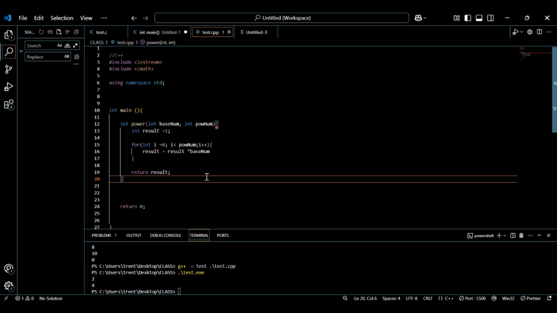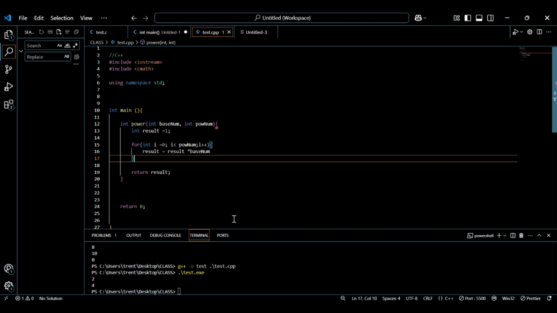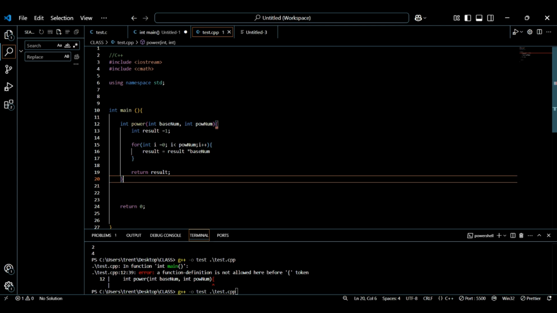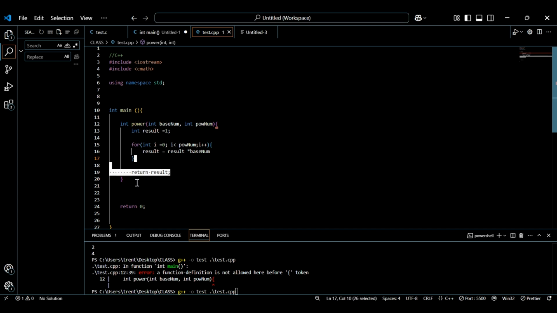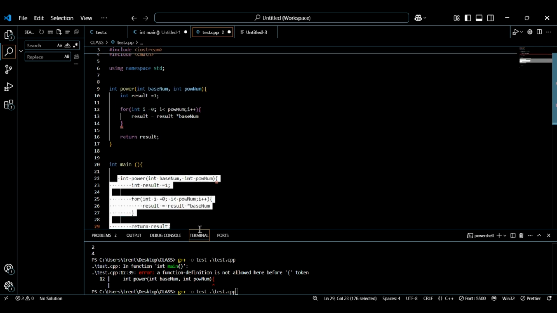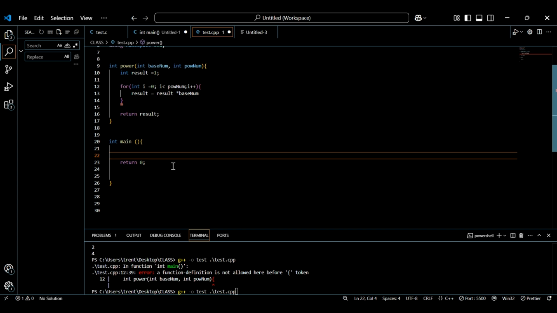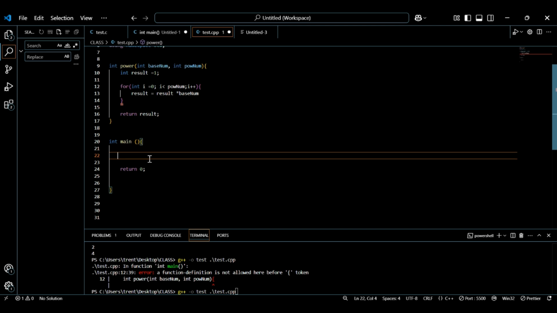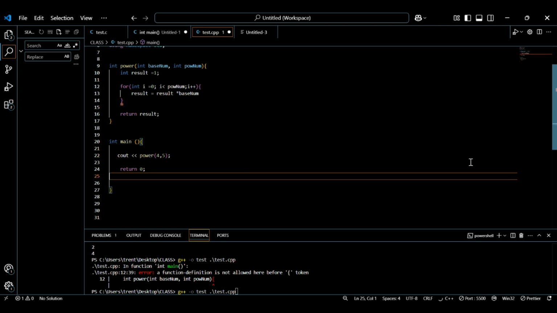All right, so I'm going to save it, and then we'll see what we're getting so far. Let me go ahead and put this up here, and I'm going to call it in the main function. It's going to be able to handle positive numbers. So let me go ahead and call this. I'm going to cout power, and I'm going to pass in 4 and 5.